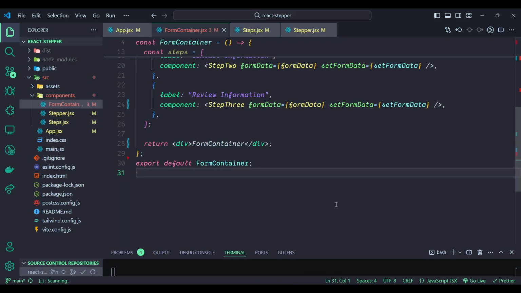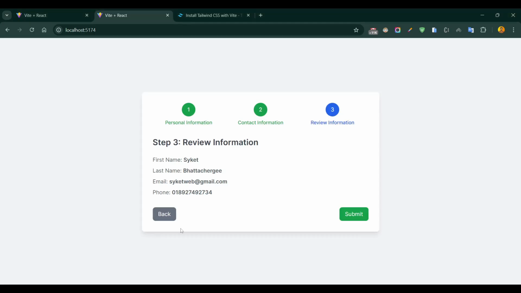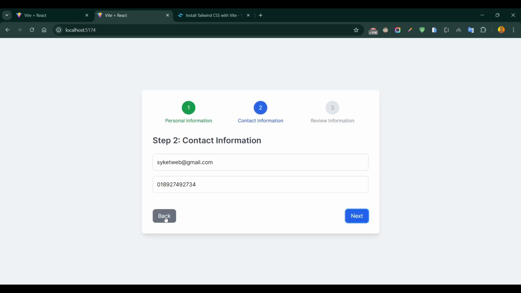Cool. Okay, so I want to focus on one more logic, and then we are good to start working on the JS expert, right? So if I go to the final product, you can see here the 2 buttons, right? Back button. If you are on the first step, there is no back button, right? If you are on the second step, there is a back button.